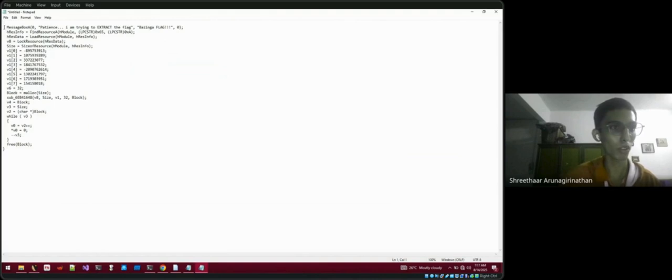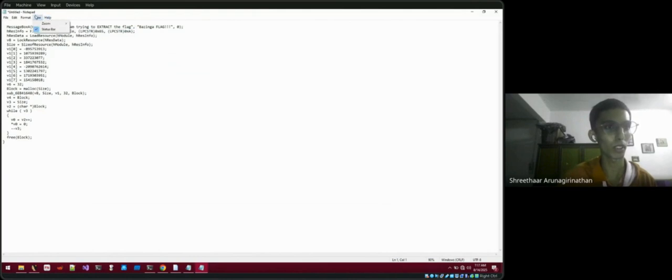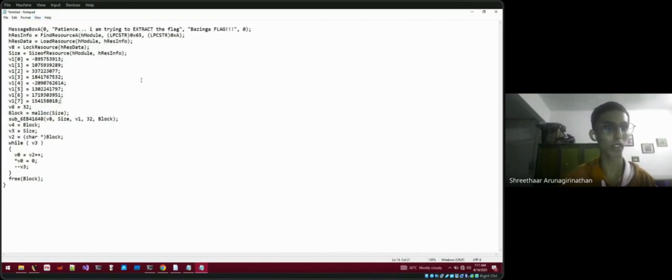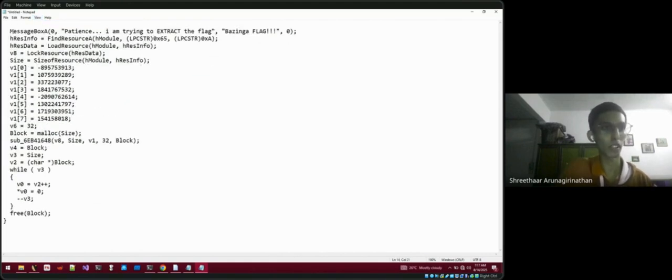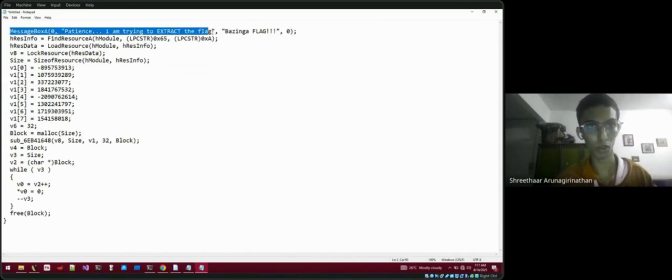We have the message box. How to increase the font? View, zoom. Okay, control plus. All right, better. So at first, for this void func function, you have the message box, extracting the flag, passing a flag.